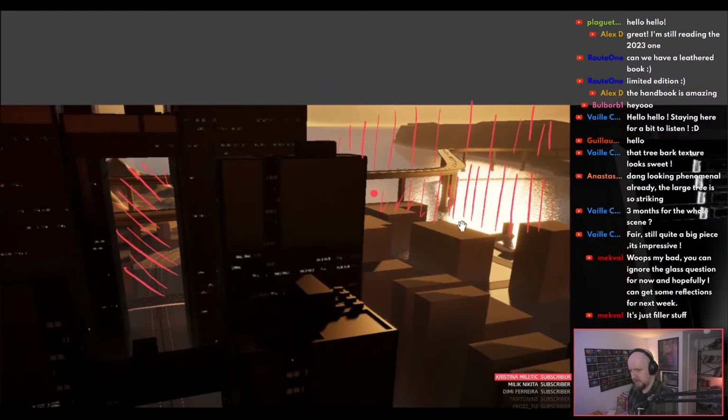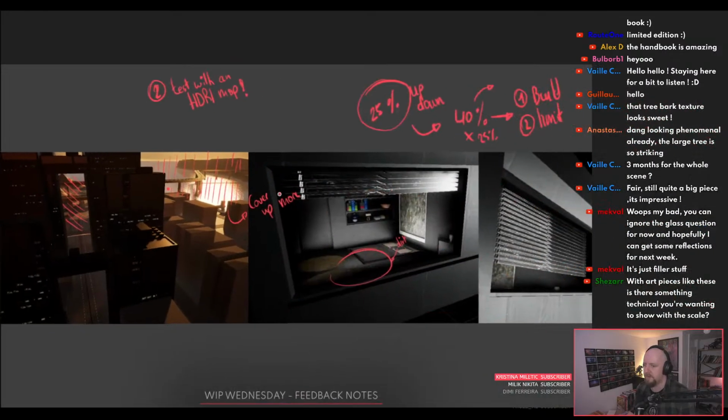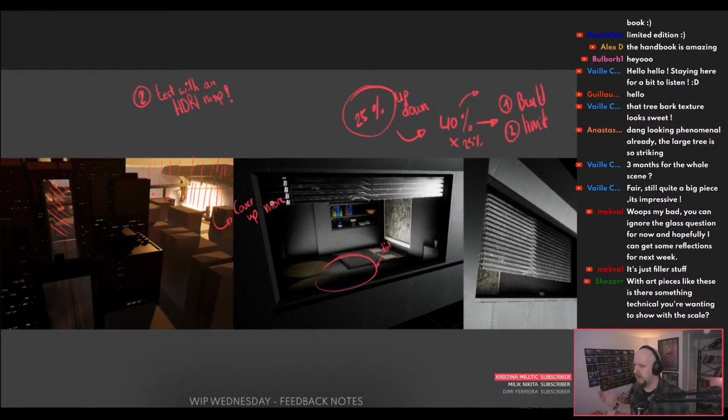Have a bunch of fog maybe down at the water. The water looks decent, right? Maybe the normal map looks really repetitive, so find a way to break that up. But basically try to cover the rest. It's just filler stuff. That's what I mean, right? If you can cover it up more, because I know it's going to be filler stuff anyway, it doesn't matter.